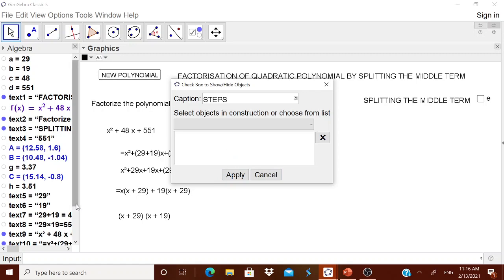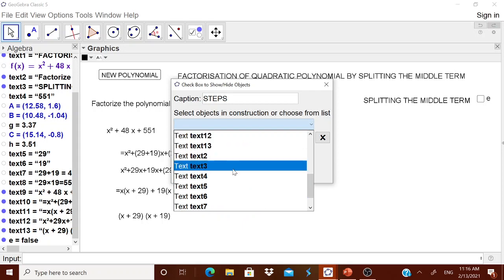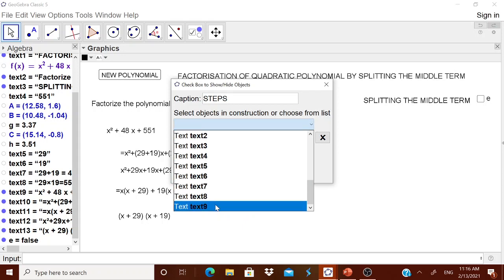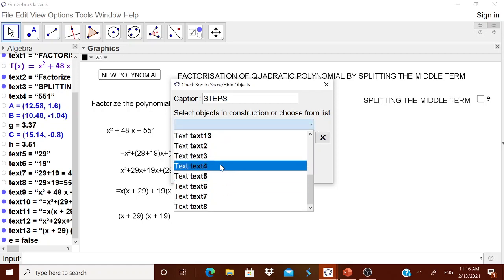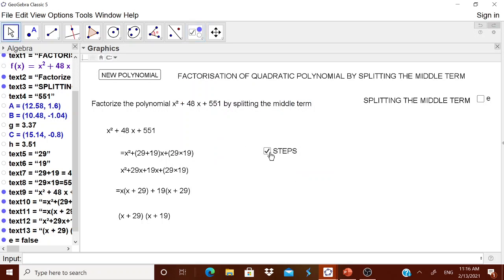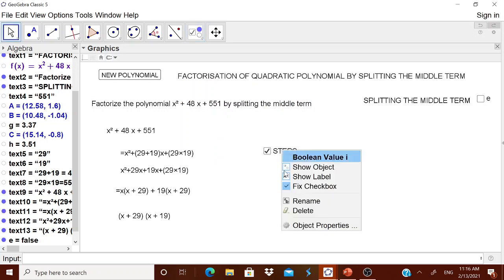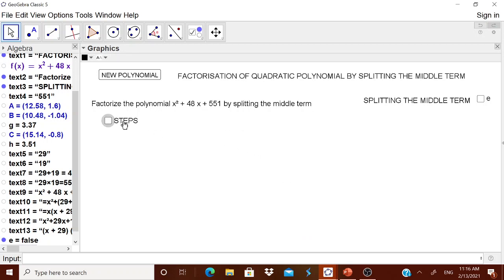It starts with, I think, text 9. Therefore, you go for text 9. Then the next is text 10, the next is text 11, then you can have text 12. Then the last one, the answer, is text 13. Okay, you apply. You see, everything goes. You can keep it, fix the checkbox. You can keep this like this.